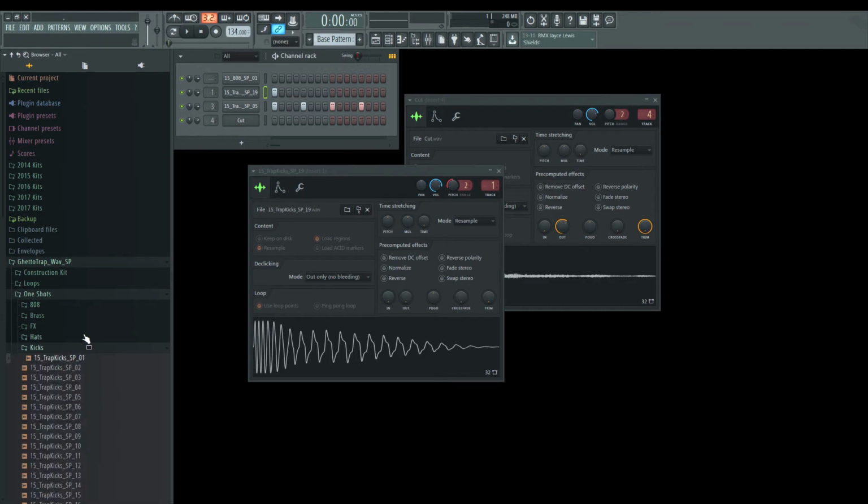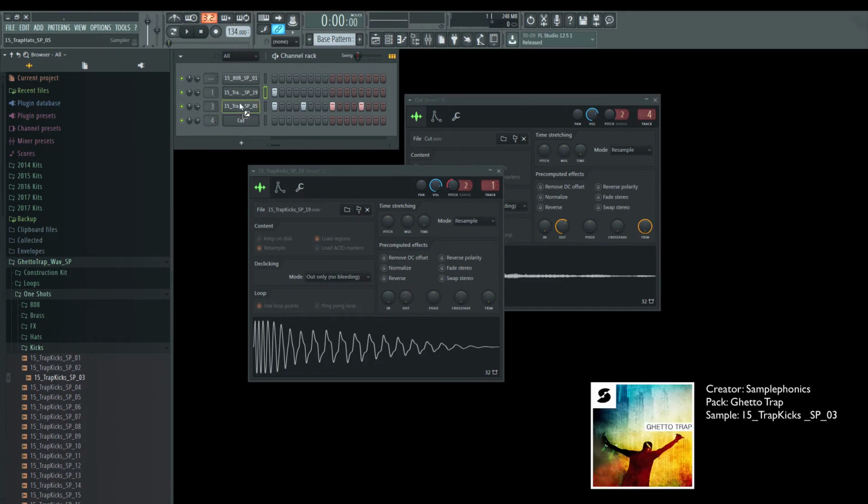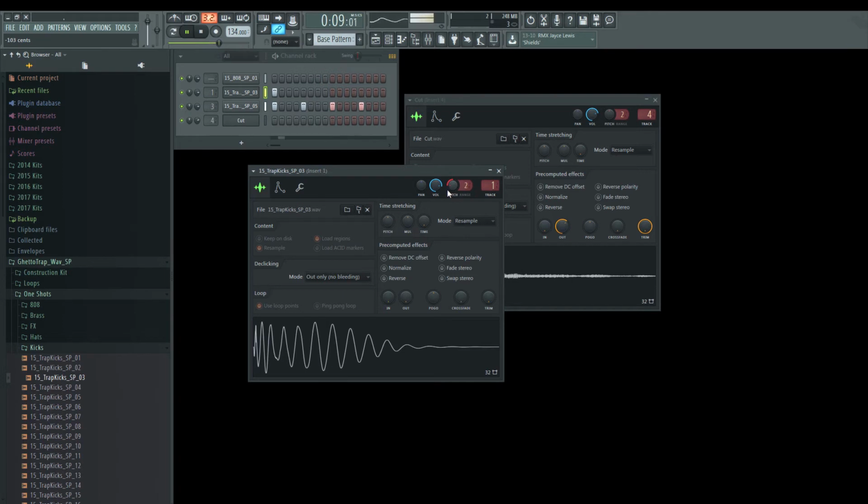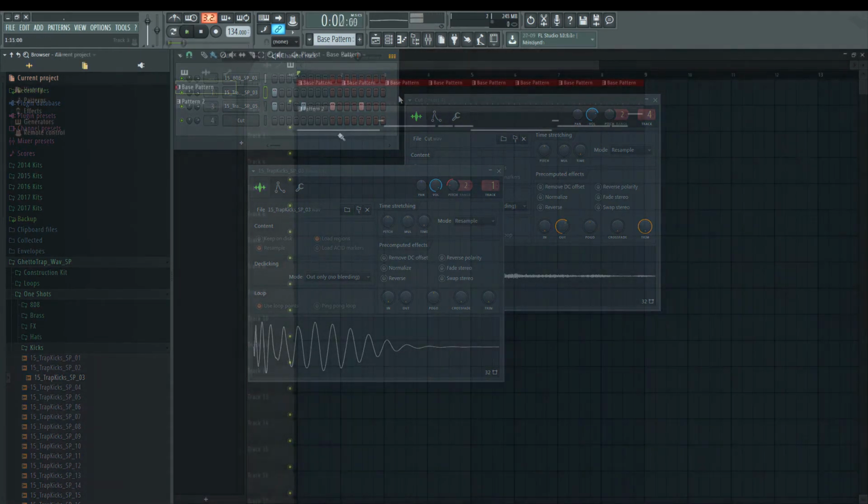What we're looking for is something that has some air in it. Something that has a punch and it breathes. You don't want it to be too aggressive because when it coincides with the 808, they need to work together in harmony. So let's retune. Right, so I think this kick will work.